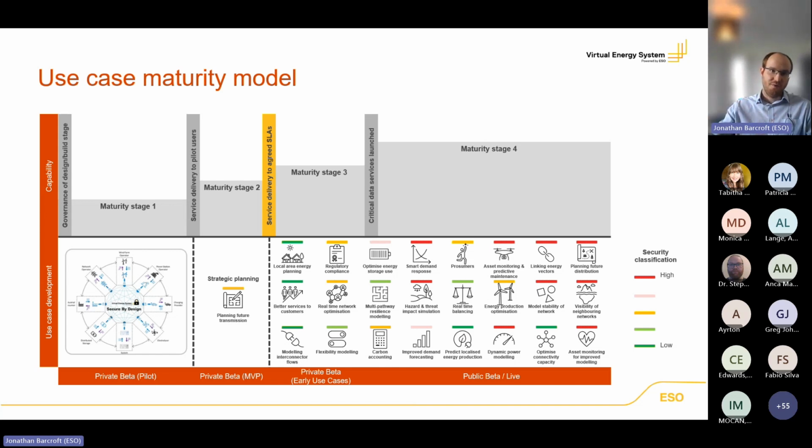But at each stage, as we pass through this model, we need to ensure that the security, maturity, and system capability is such that it can support those operational processes, both from the sensitivity of the data being exchanged and also from the criticality of the operational process that's being driven.